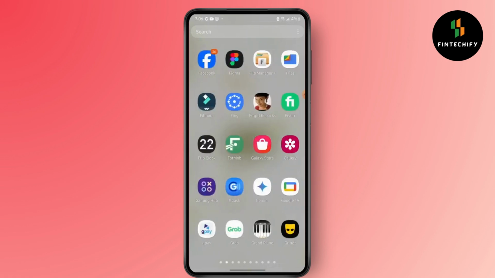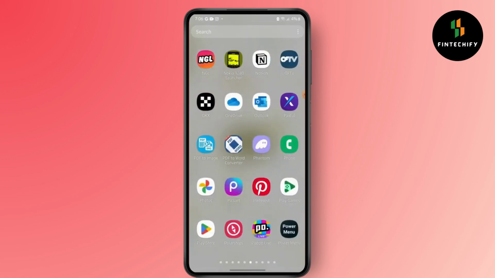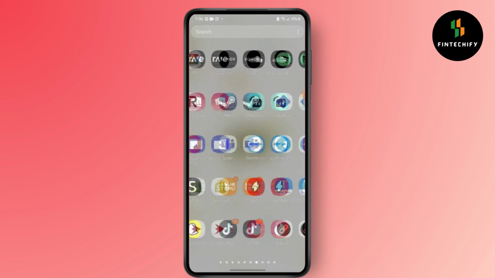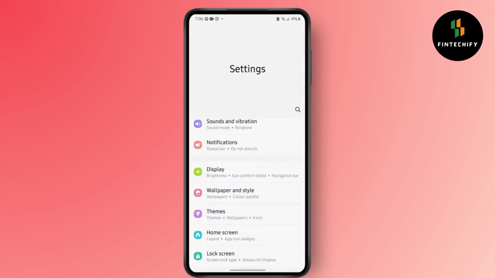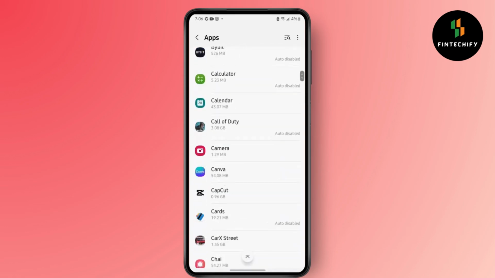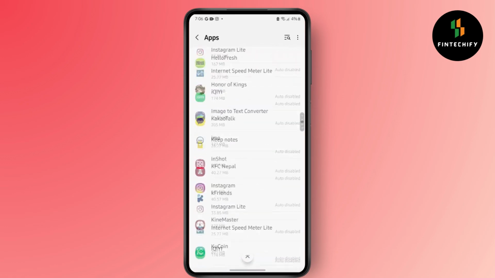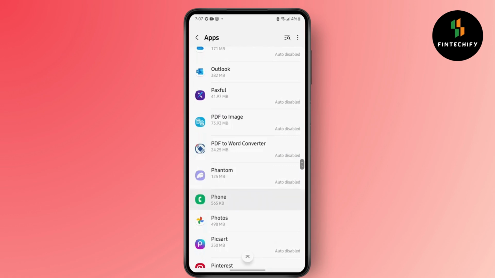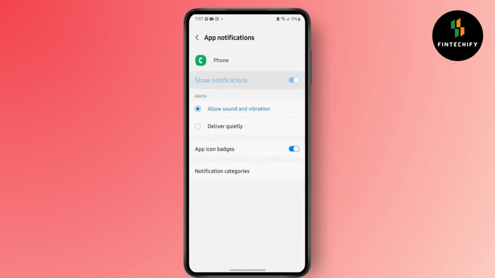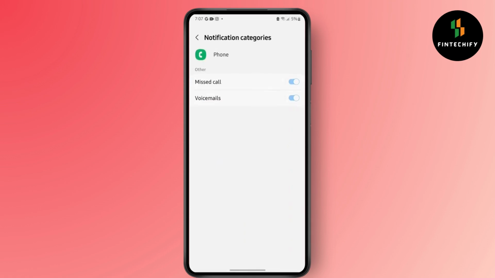So first go to your settings, and then what you will have to do is go to apps. Now find your phone application. After that, go to notification, and then go to notification categories. Select missed call.